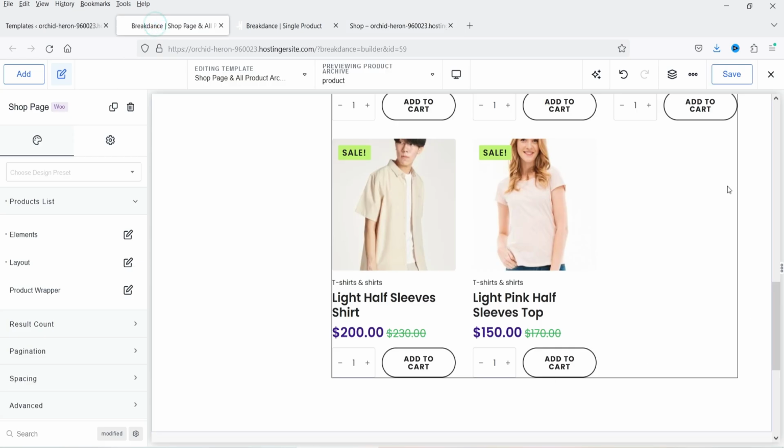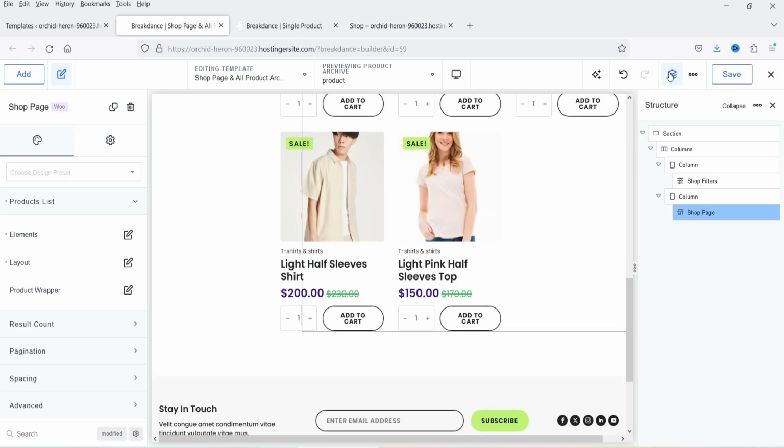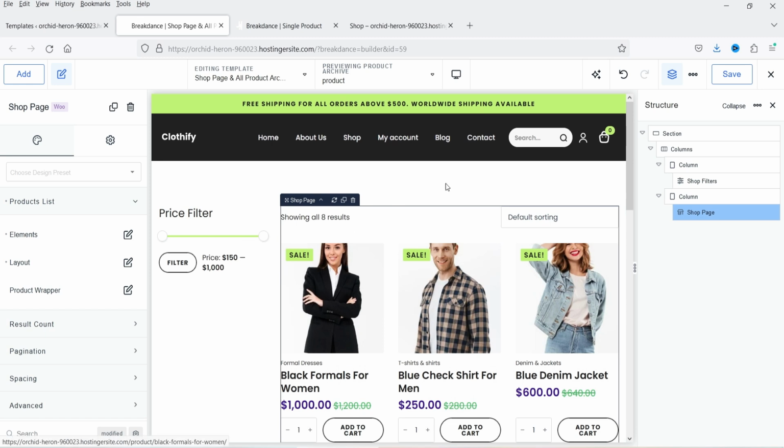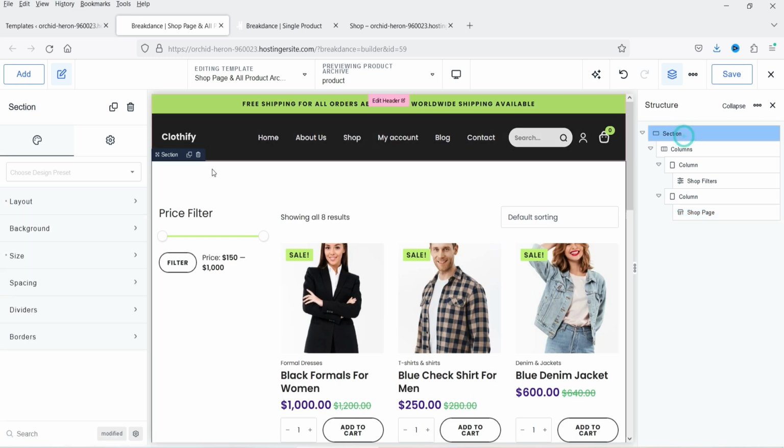Let's go back. At the top, you will see structure. If I click on structure, it will show you the structure of the template that you're using. It can be template or it can be page. At the top, we have section. You can see the section. The entire section is there. If you want to customize it using structure, you can customize it from structure.